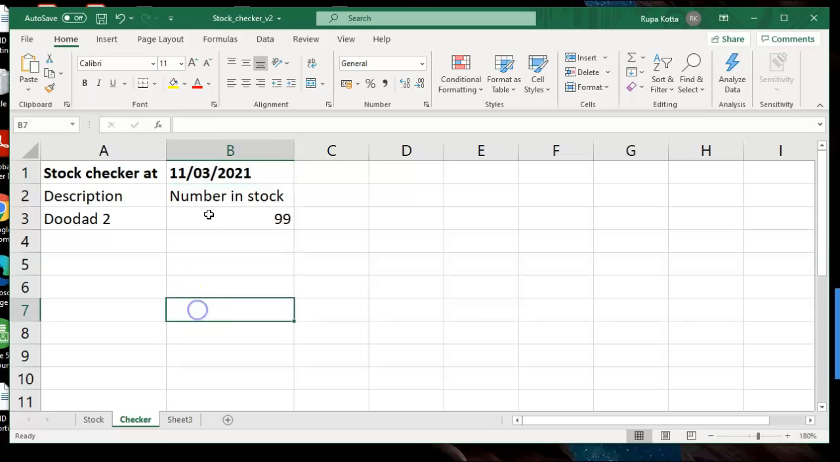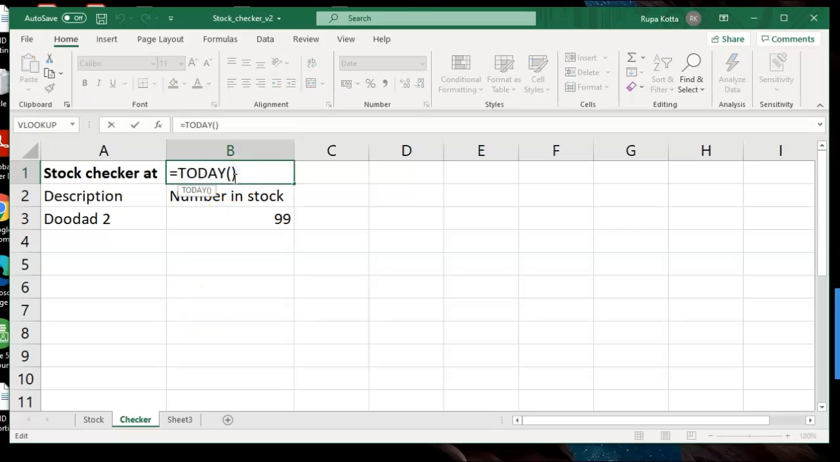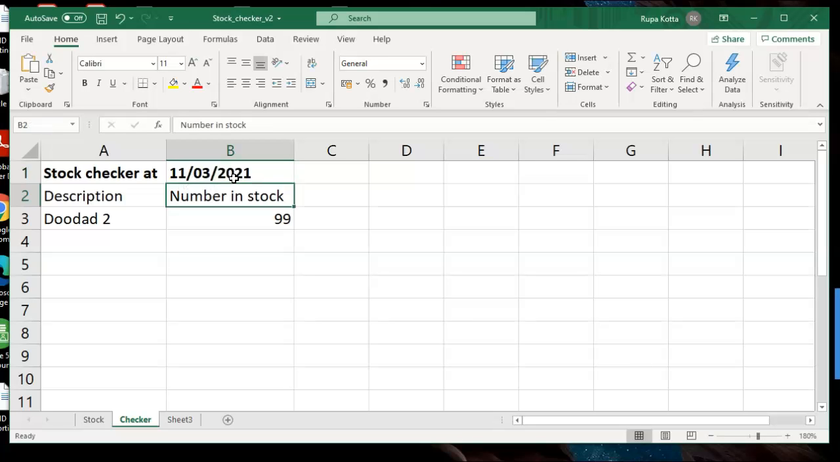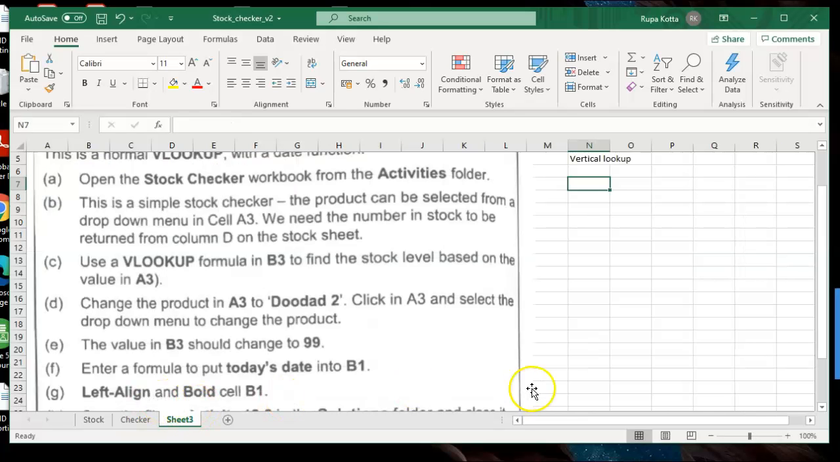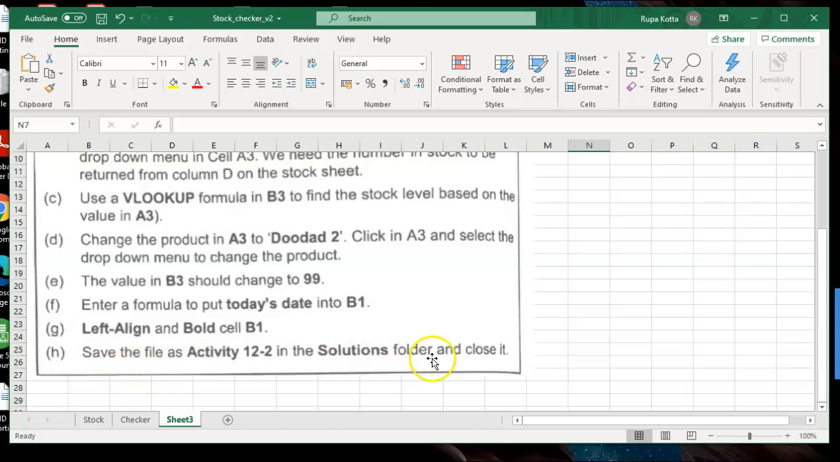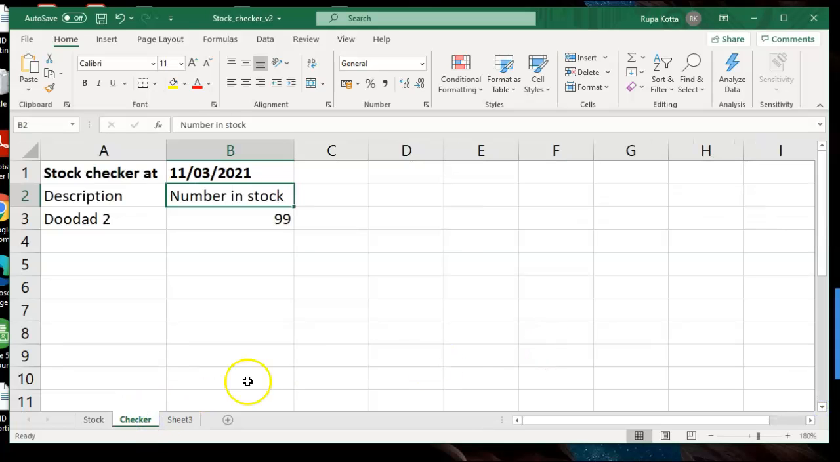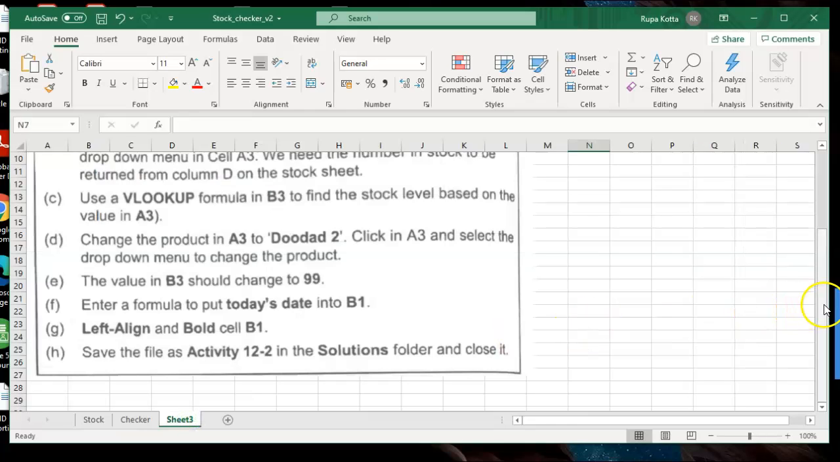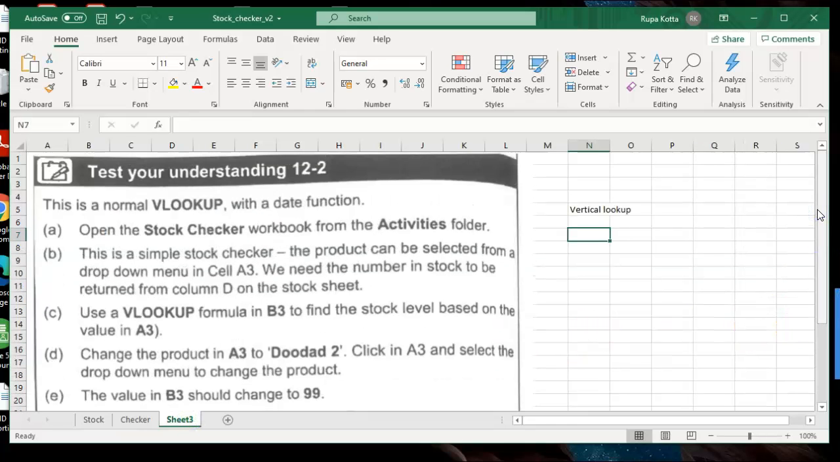And that's it. So we used the function today, and while using that function, it will show today's date. We left aligned it and we made it bold. Left aligned and bold cell B1, which we have completed, and save the file. So this is your task 12-2, which is how to use a VLOOKUP function. Thank you.